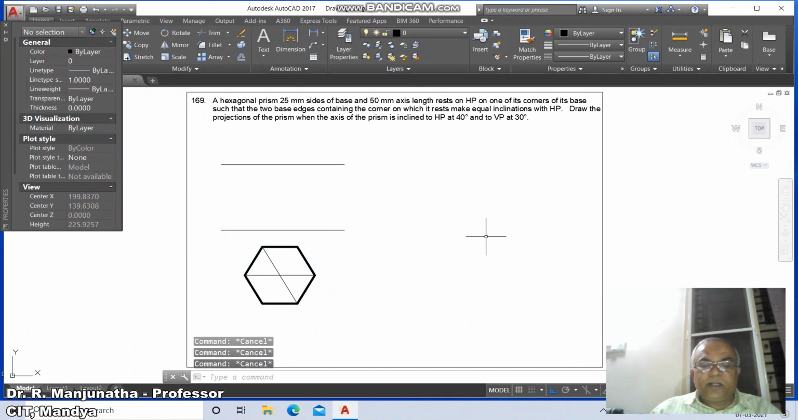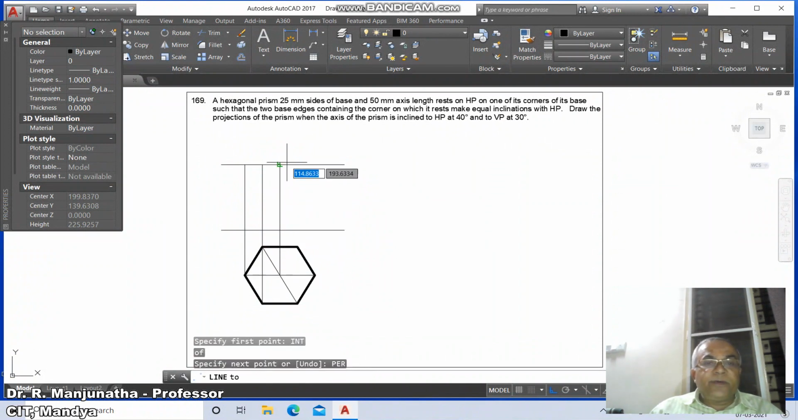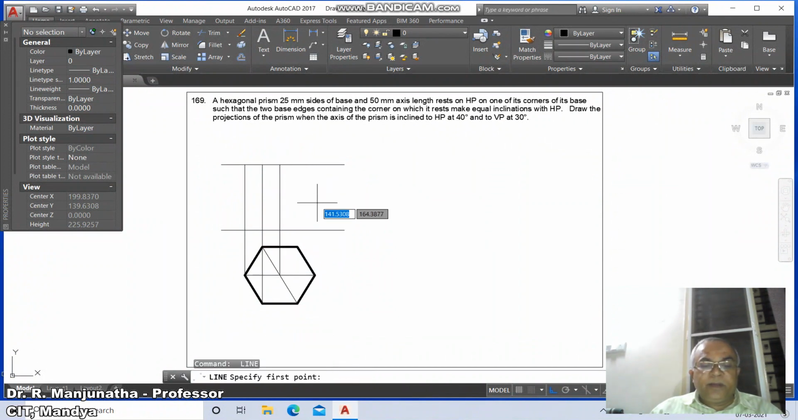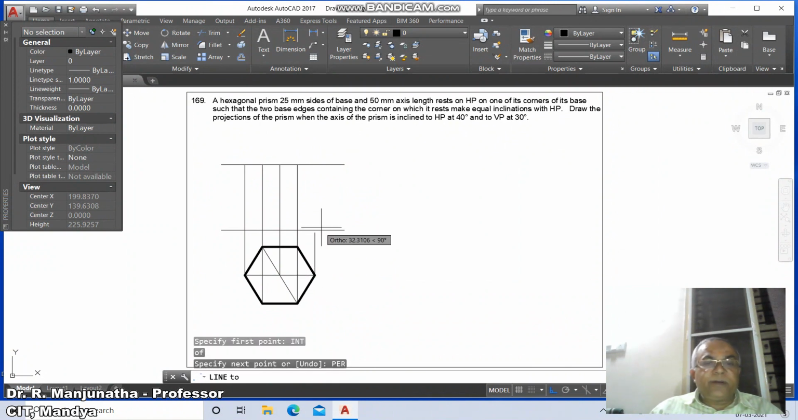Then go to line, take INT of this and draw perpendicular to this. Then go to line, INT of this and draw perpendicular to this. Then line, INT of this and perpendicular to this. Then line, INT of this and draw perpendicular to this. Then line, INT of this, then perpendicular to this.